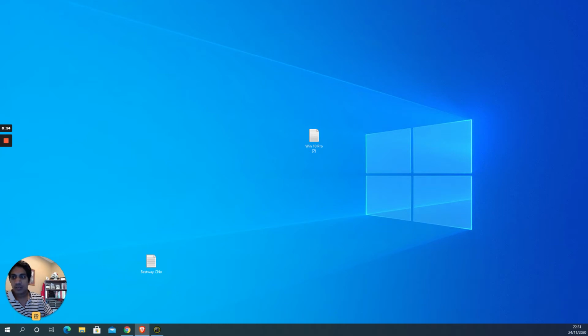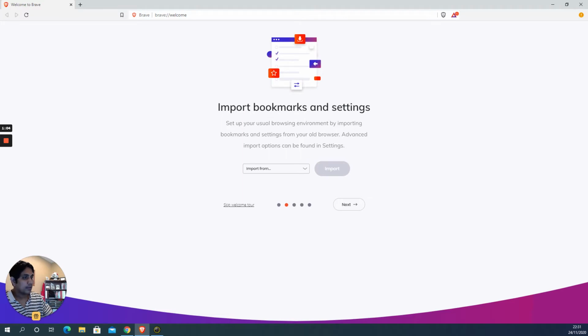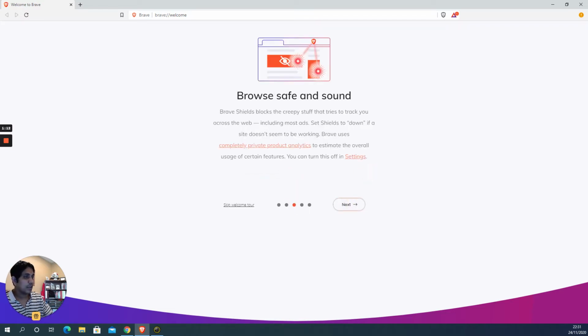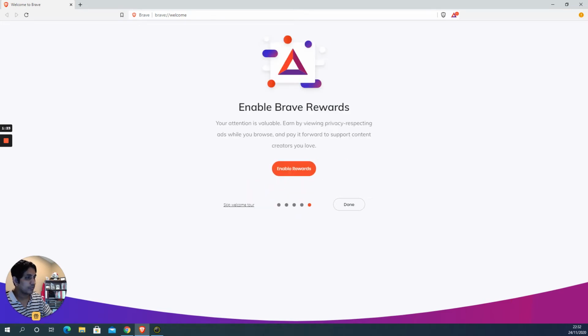Once it's installed and open, just click go. You can import your bookmarks and everything if you're using any other browser, like Edge, Internet Explorer, or Firefox. If not, just click next, and next again. You can choose your default search engine as well, Yahoo, Google. I like Google, so I set it as default.